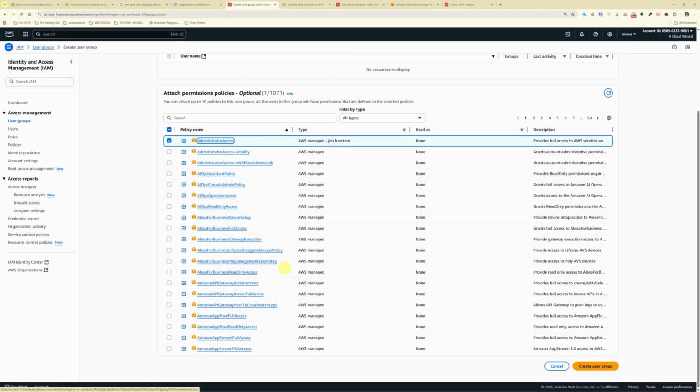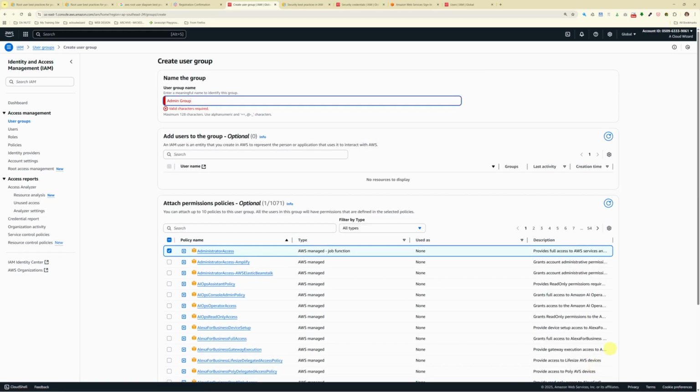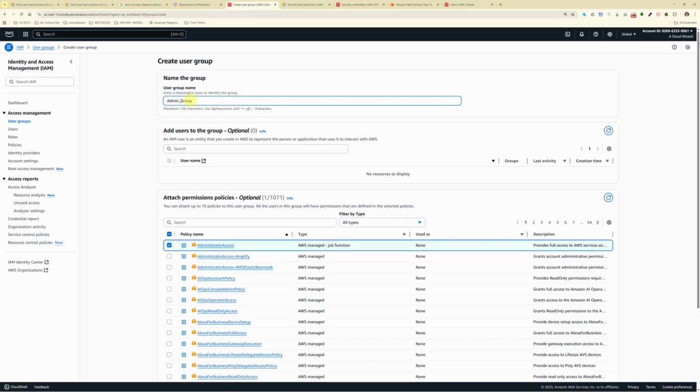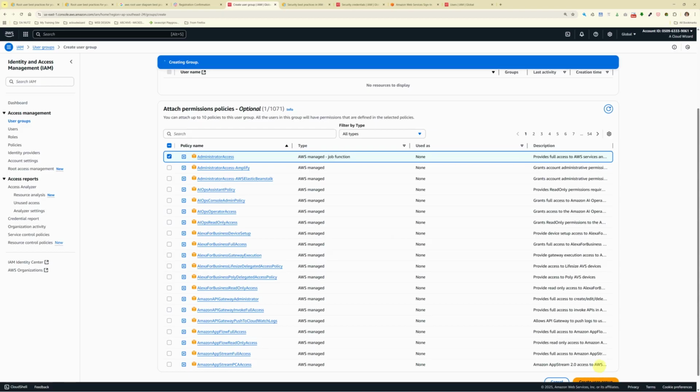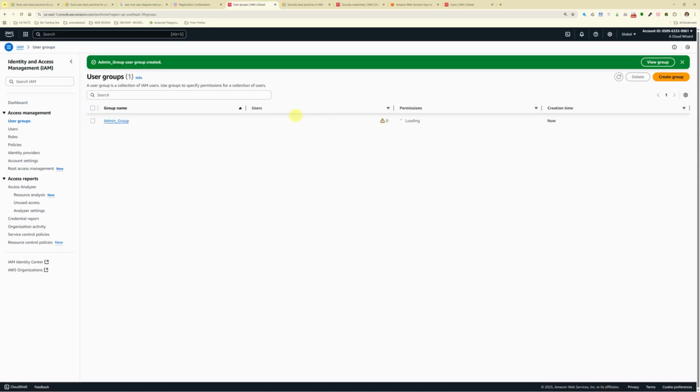And then we go down here and create a user group. And up here it says it doesn't like the group name, doesn't like spaces. Let's read that a bit more. Valid characters required. I think it doesn't like the spaces, so put an underscore there. Go back and create the user group. And straight away, it creates the group for us.